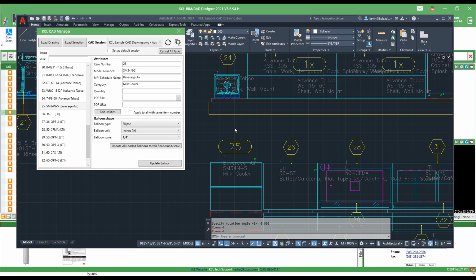So edit balloons is better, faster, and more powerful than it was before, where you can update all the items at once. That's something that comes in once in a while. Hey, how do I change all my balloons? Hit edit balloons. You take your selection, change it to the shape you want, and hit update to all. Nice and easy.